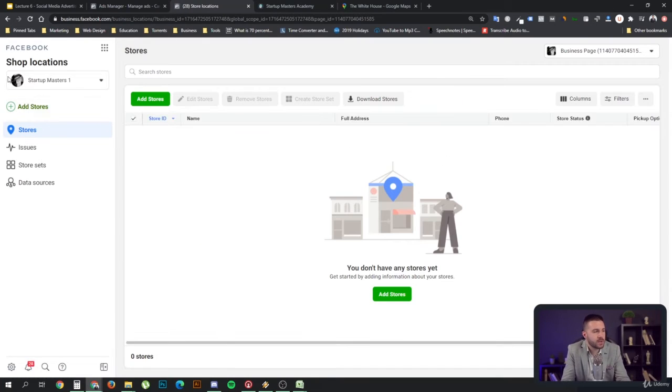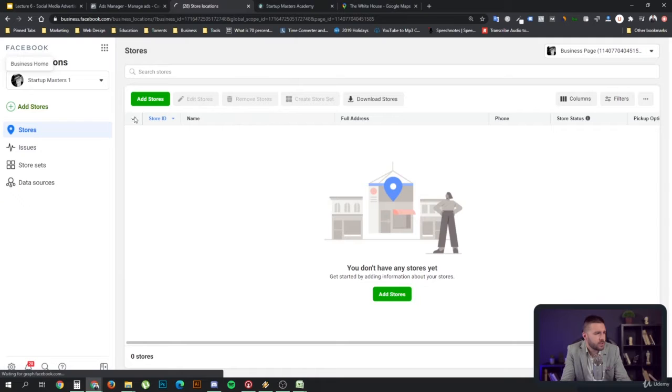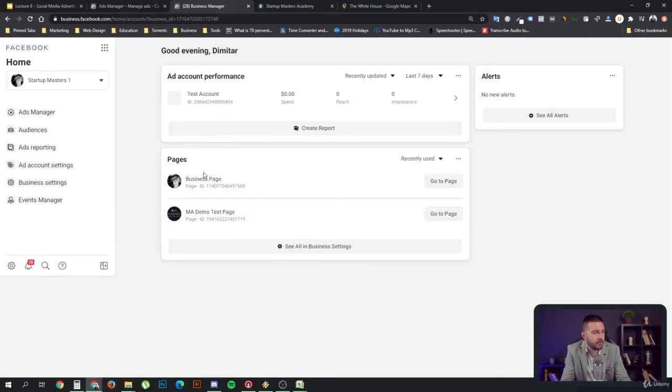And you might notice that the image for our Facebook business page has changed. That's because Facebook will not allow you to create a physical store for some reason if you don't have a profile picture. So you need to have a profile picture and a cover photo for your landing page, right?